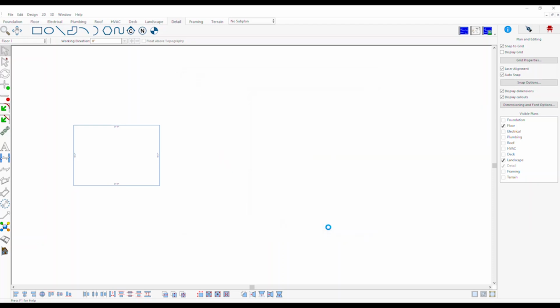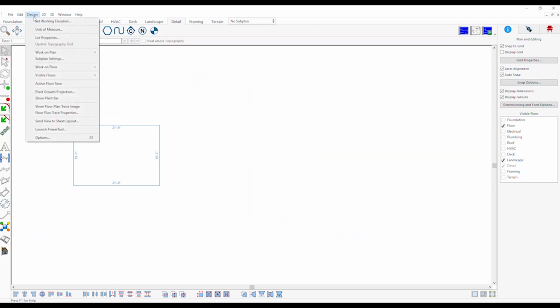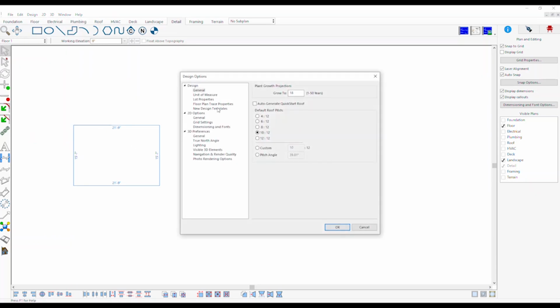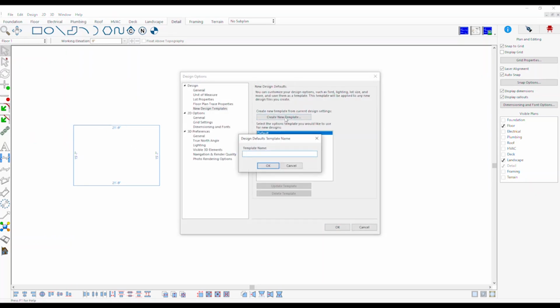To save them as template, go to Design menu, Options, New Design Templates. Click on the Create New Template to create a new template. Choose the template name and click OK.